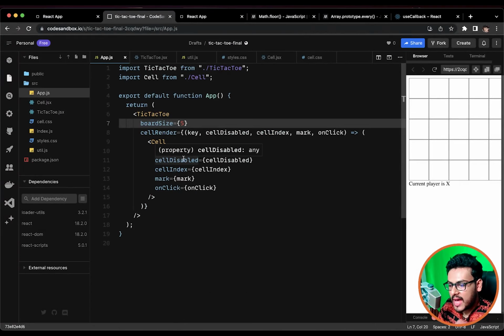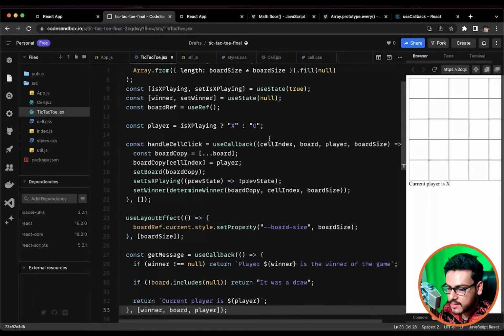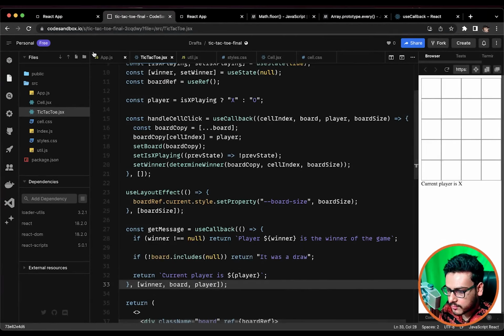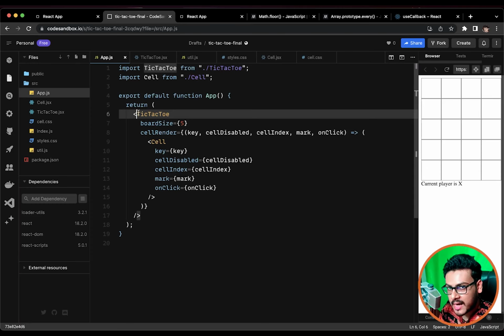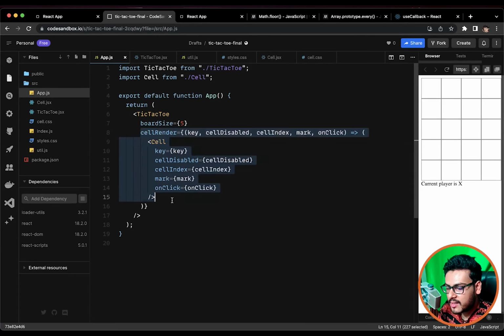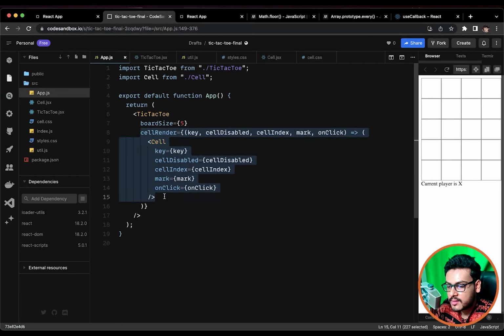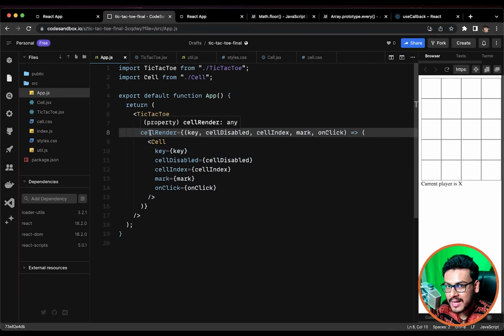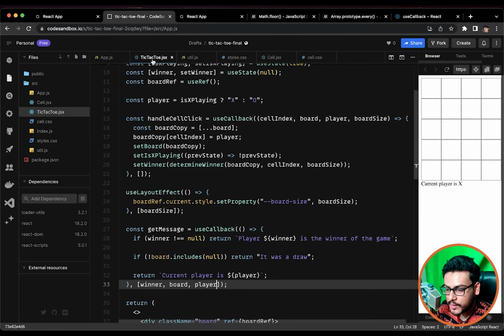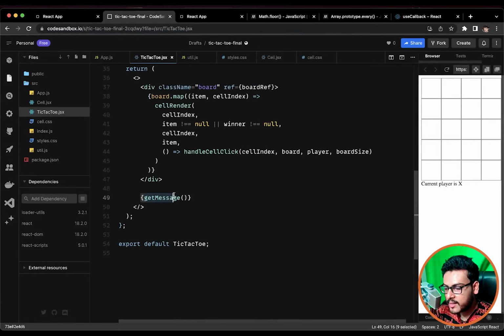So I think we have finished this question just in time, and let me recap everything that we have done. First of all, I created the Tic Tac Toe component. It received two props, that was board size and cell render. Cell render is part of the render props design pattern which we are using. So you have to speak about it. Many candidates are not going to use this cell render thing, they are not going to use the render design pattern. They are directly going to import the cell inside the Tic Tac Toe and render it over here like this.